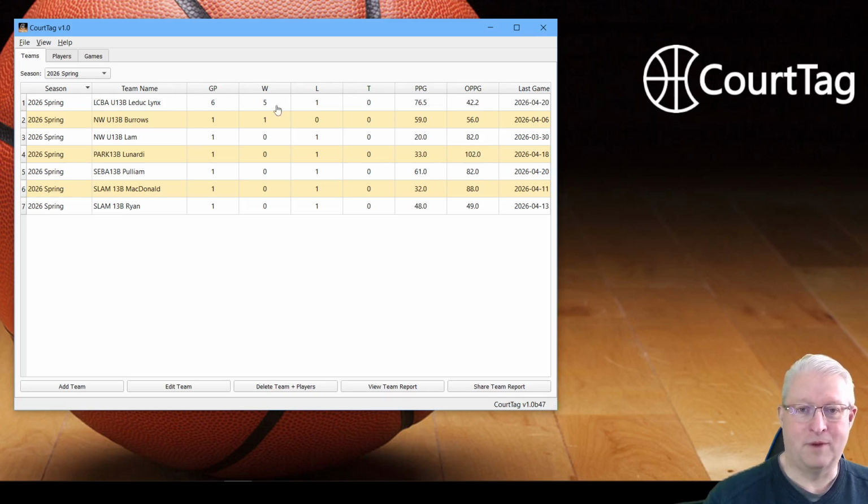So our record is W for wins, losses, and ties. PPG stands for points per game, so it takes all the points that we've scored divided by our games, and that gives you the average. Opponents' points per game is the number of points our opponents scored against us during those games, averaged over 6. And then last game. These things are kind of sortable.